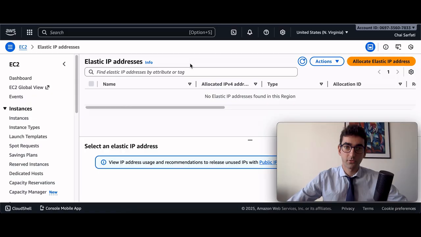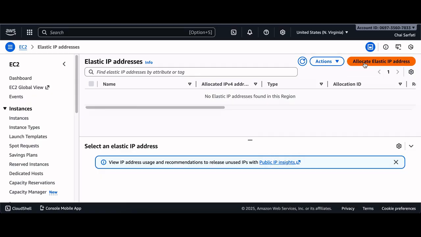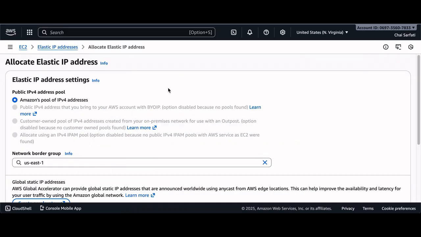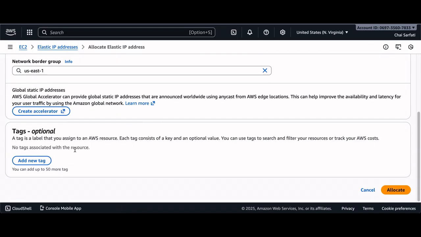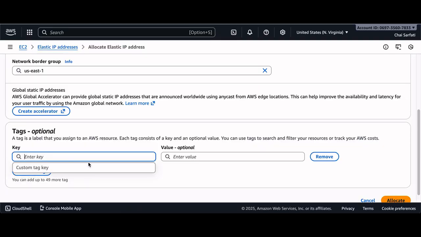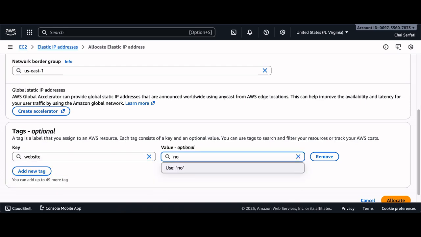So we're going to have to create here an elastic IP. An elastic IP is simply an IP address which is set and not changing. Okay, so we're going to create this. I'll put the name of my website, whatever.